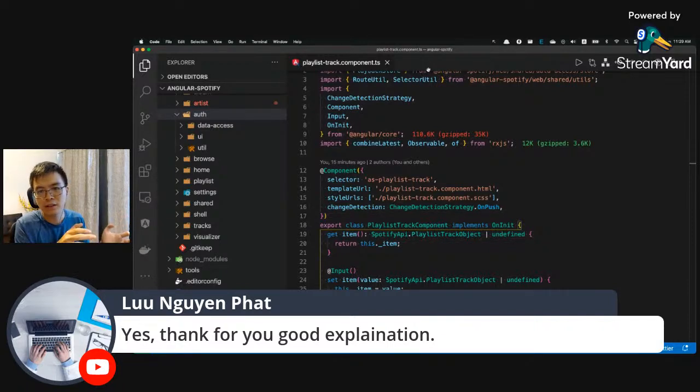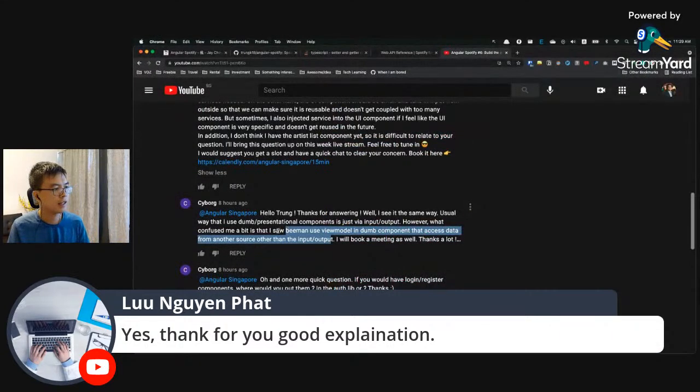You extract it out to the store, and when you do it via store, that is acceptable. But when you inject the API into the component, it's going to be a bit messy, and then the component now needs to depend on this API service, and then you cannot reuse it easily outside. So I think that's a difference.